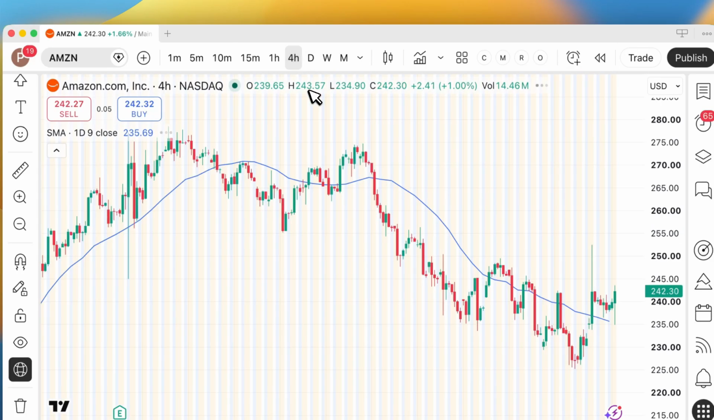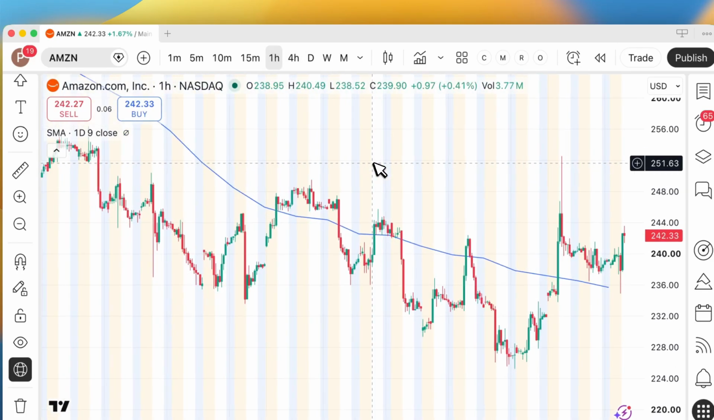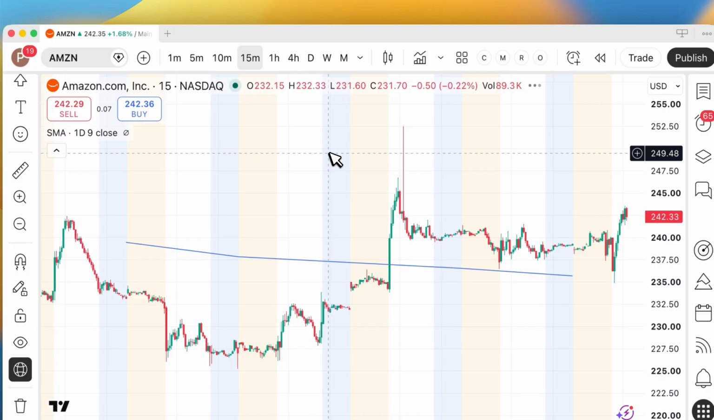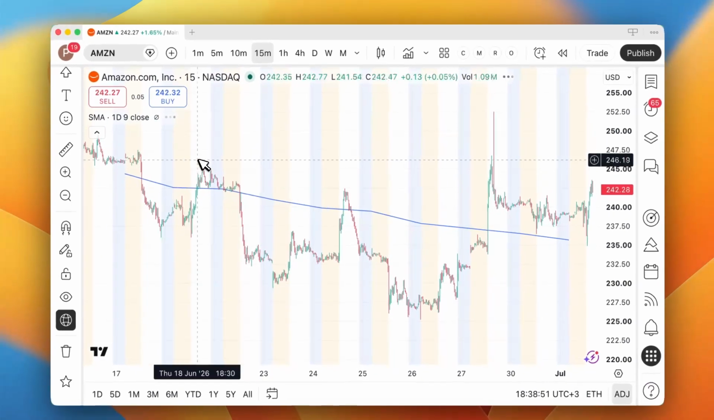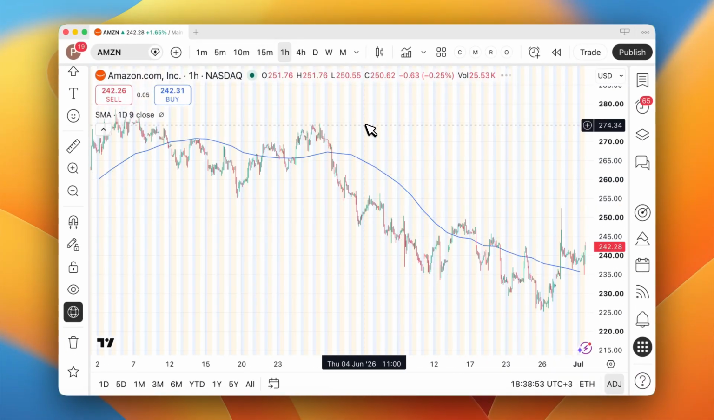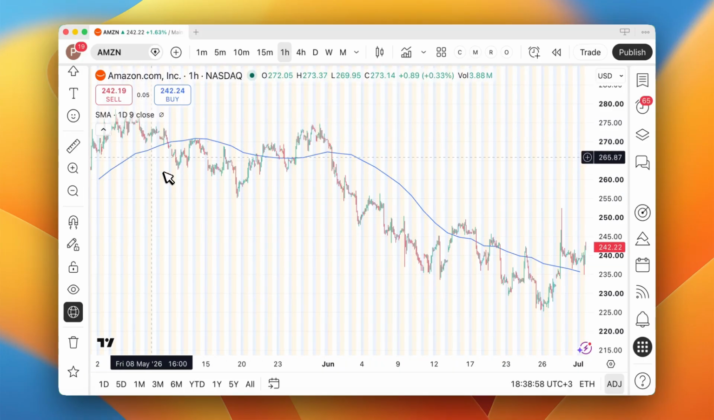So if we move time frames, then the moving average stays consistent. We are in the 1 hour time frame, but this is the 1 day 9 period simple moving average.